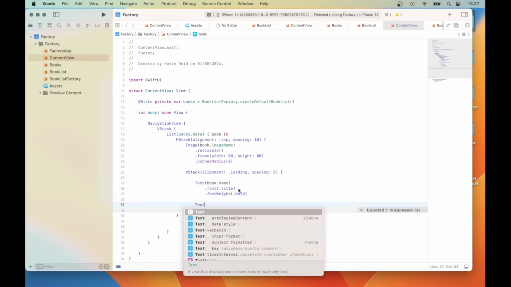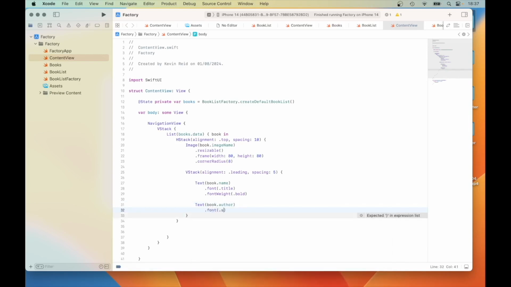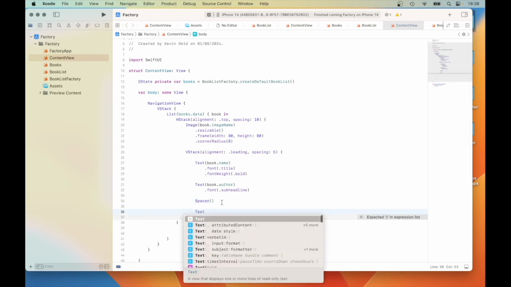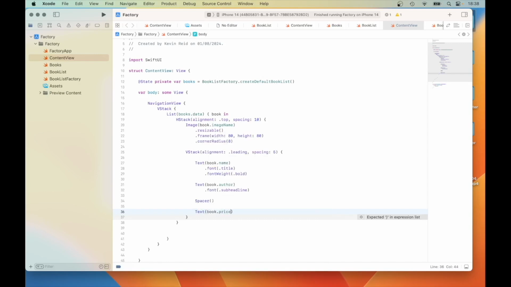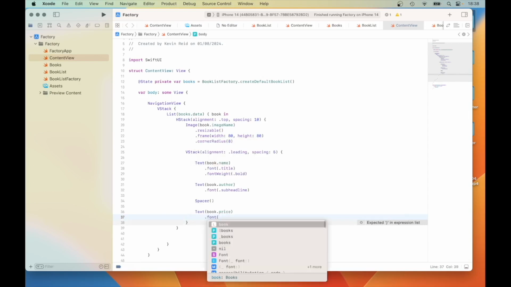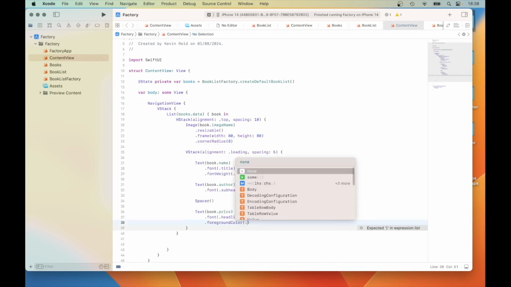Text. Book author, dot font, dot subheading. Subheadline. Spacer. And then we also include the book price as a headline, foreground color dot orange.